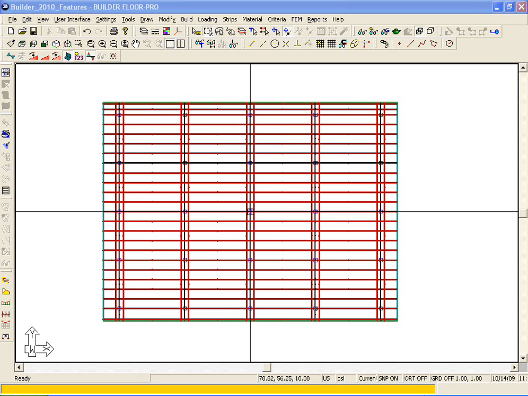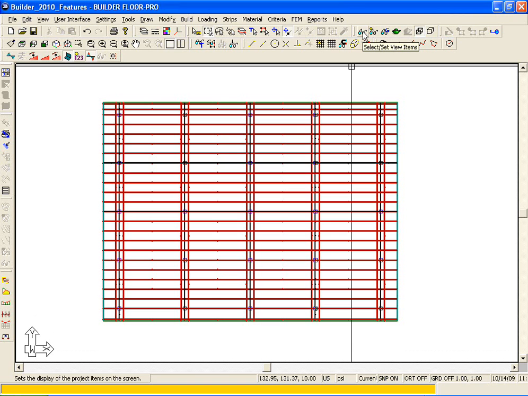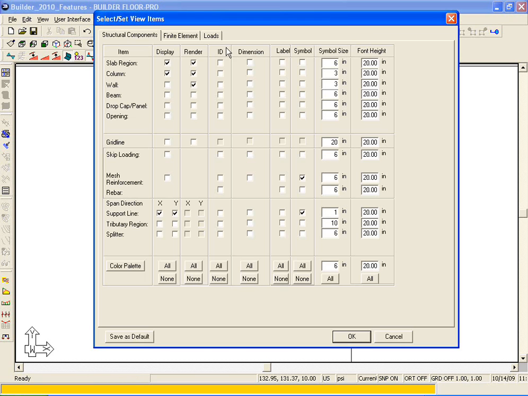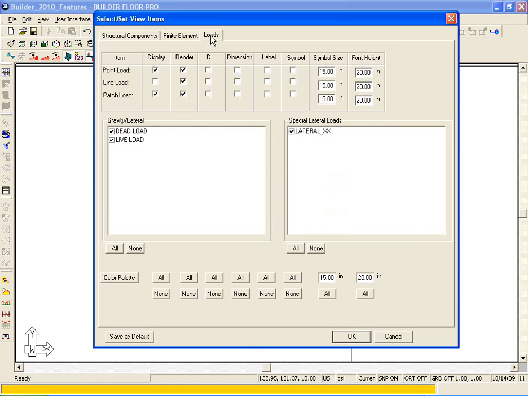Adapt Builder 2009 contains several new features, including display options, grouping of objects, tendon modeling, and special lateral load input. In the Select Set View Items tool, there's a new tab called Loads.